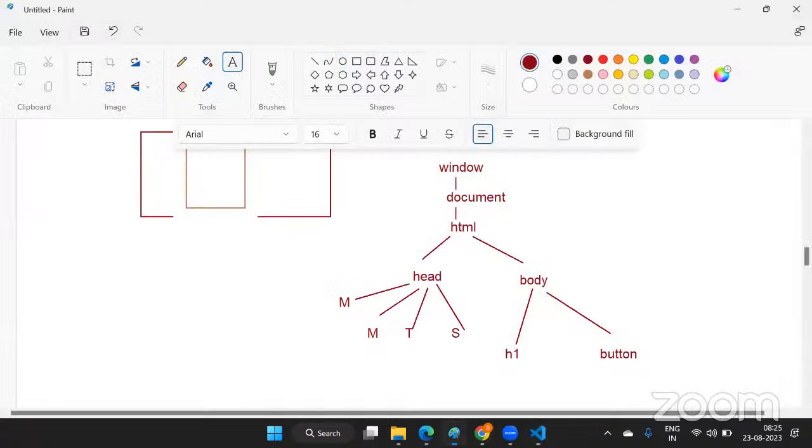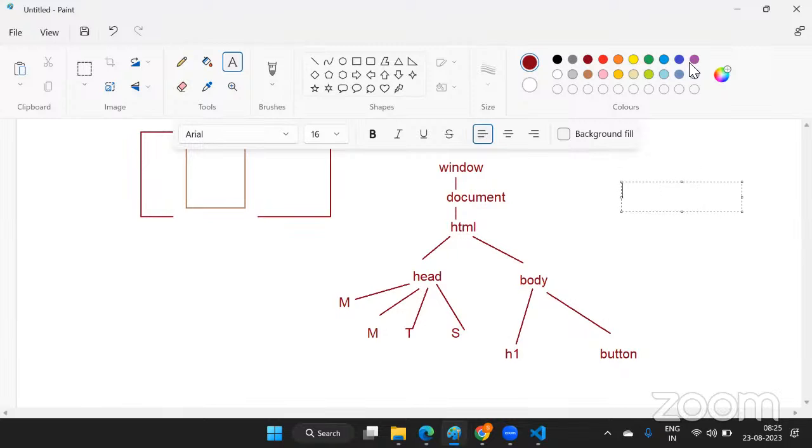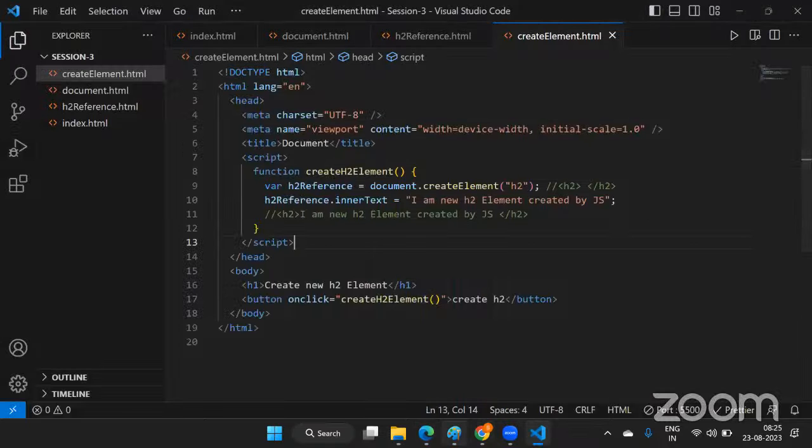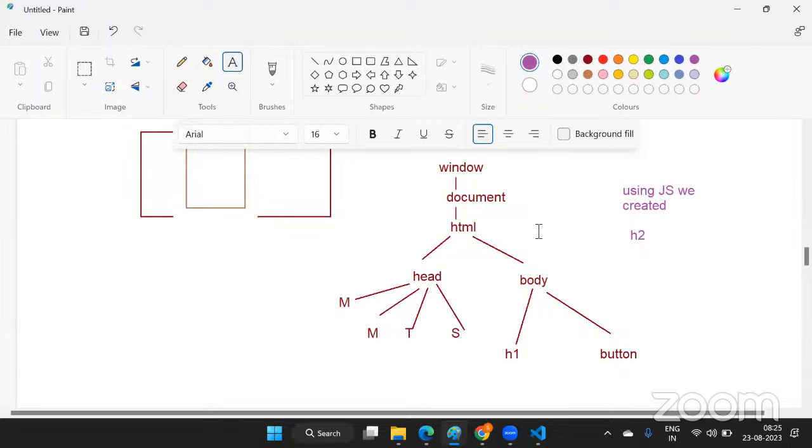Now, using JavaScript, we created one H2 element. If you want to show this H2 element on the screen, what you need to do is add this H2 element inside this DOM tree.